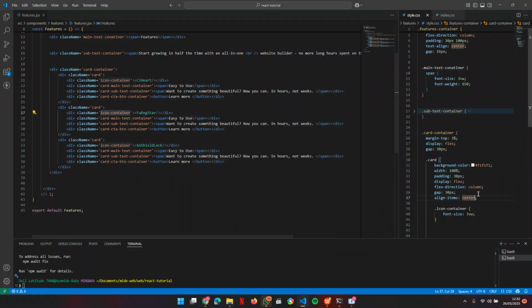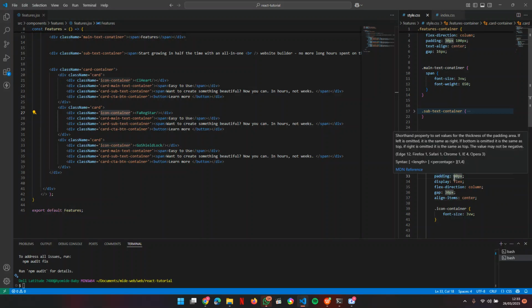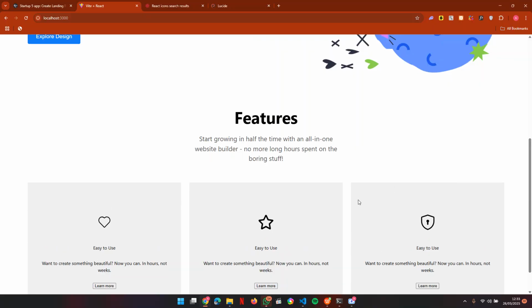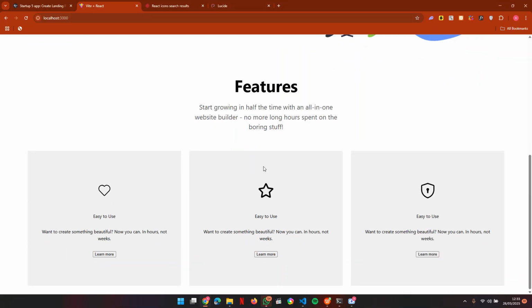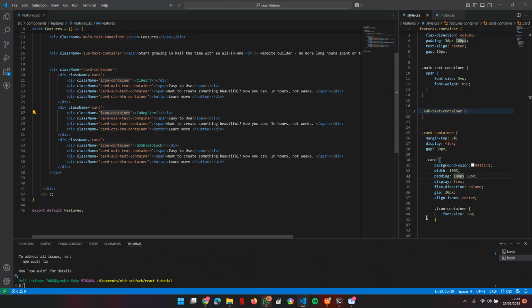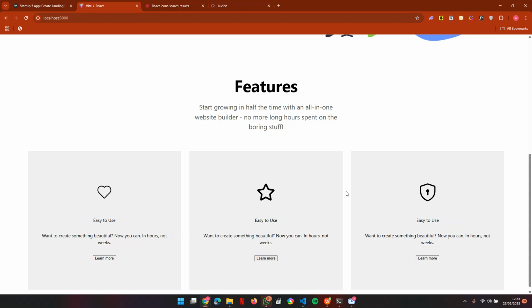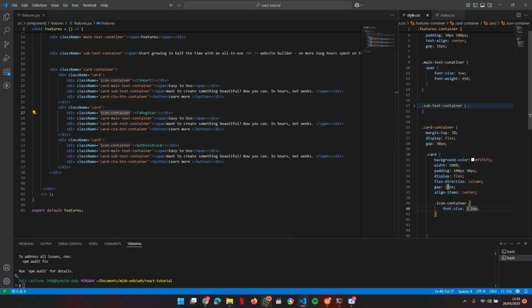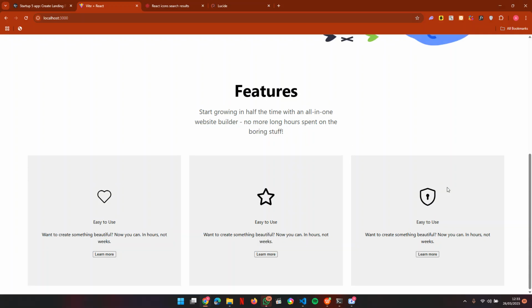So we have to give it more padding top, right? So we're just going to say 40 pixels top bottom. Let me say 100. All right, so that's it. So we now have more space at the top. Let me increase the size of this thing to like 3.5. All right, 3.5. Let me reduce the gap. It's too much. 20. All right, this is better.